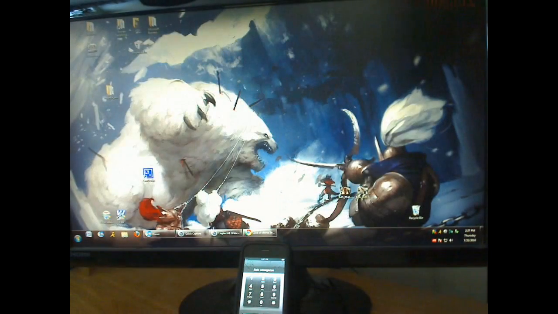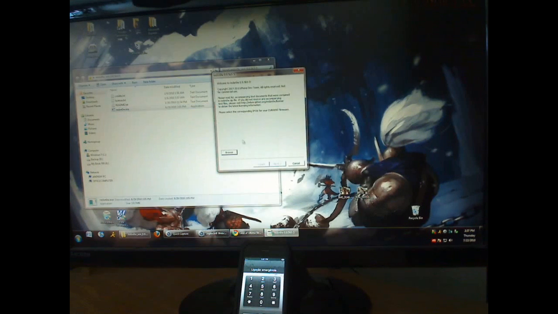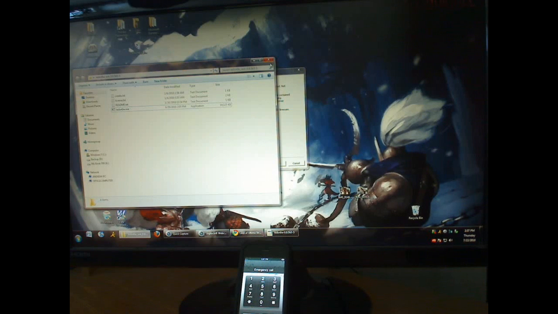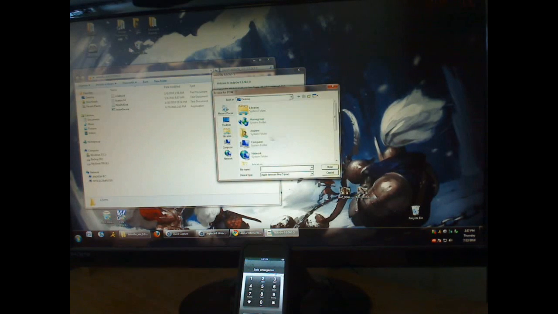First of all, you'll want to download Redsnow. And you will open it. You'll also want to download the IPSW file, which is in the link. You'll click Browse. And it will process.